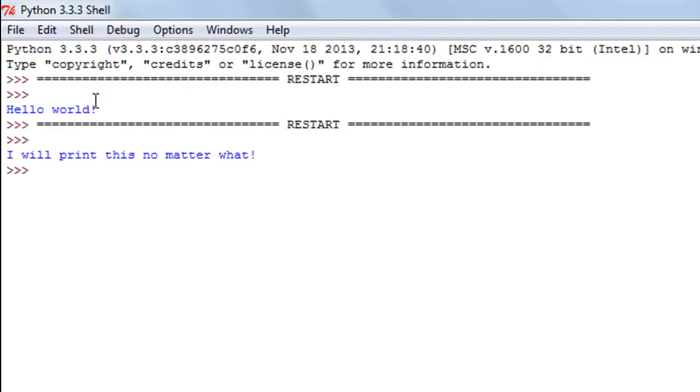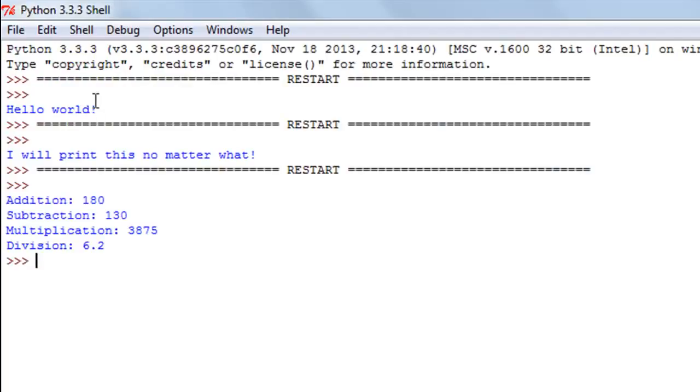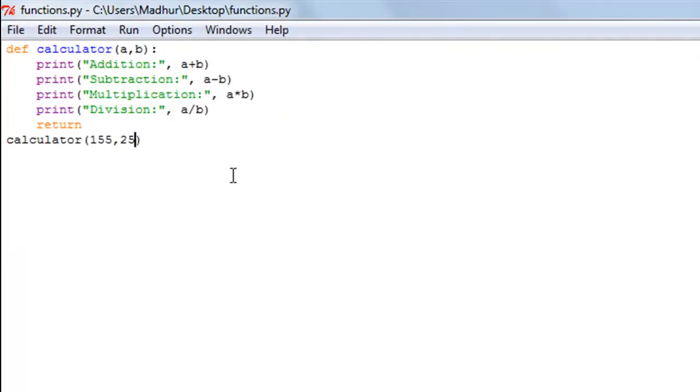So I'll save it again, and when I run the program, I see all these four operations performed, and I see all the results. So addition, the result is 180, subtraction, the result is 130, multiplication, the result is 3875, and division result is 6.2, right? So now we are in a better state to talk about the utility of functions.